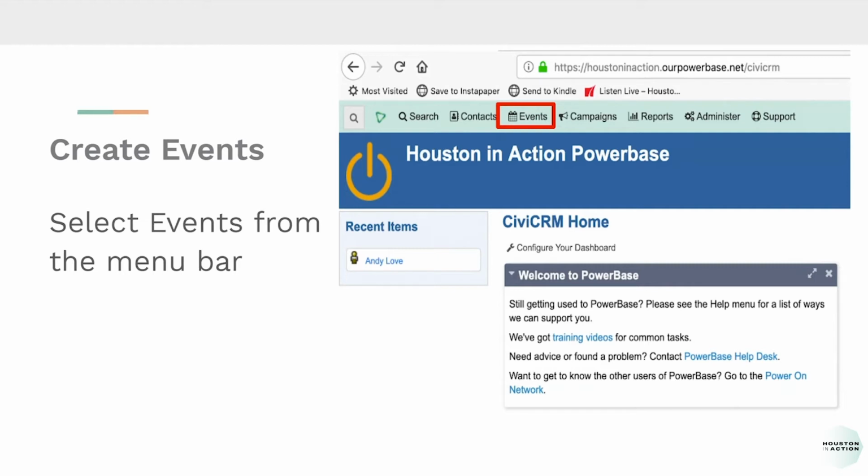But the first thing that we want to do is, as you think about all the events that are happening, we want to make sure that you review your calendar. And once you review your calendar, this is the first step into inputting data, which is logging in your events. So please click on events, and once you do that, a dropdown bar will appear.